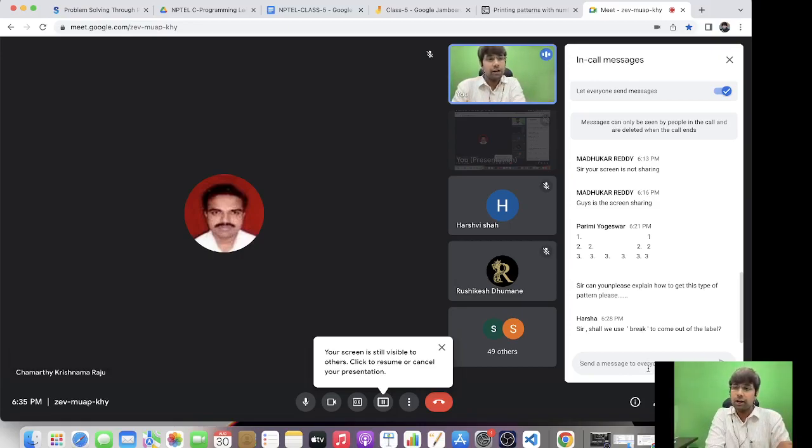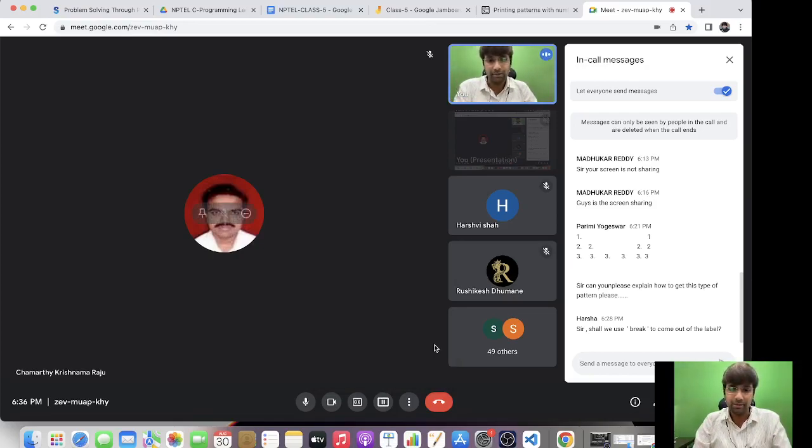No, Harsha, we can't use break to come out of this loop. That is also another thing. We will look into that, because breaks are used only in loops and switch statements. Apart from that, if you use break, it will throw an error. So you can't really use it to come out of the label. That's why the problem exists.